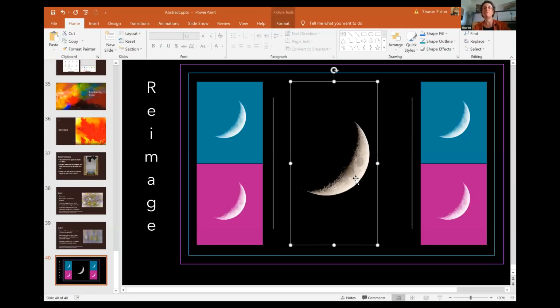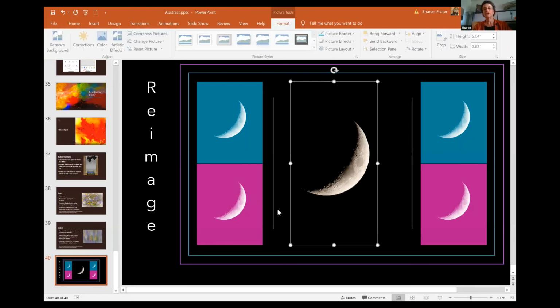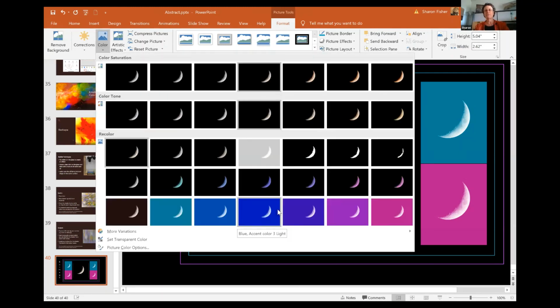Let me go back to share the screen. If I click on this middle picture in PowerPoint and go to format, there's a color option and it lets you change the colors of your picture. And that's as simply as I did it. I didn't have to do tons of Photoshop. I just said, I wonder, and my first concept was to make the middle blue because I had this concept of a blue moon.